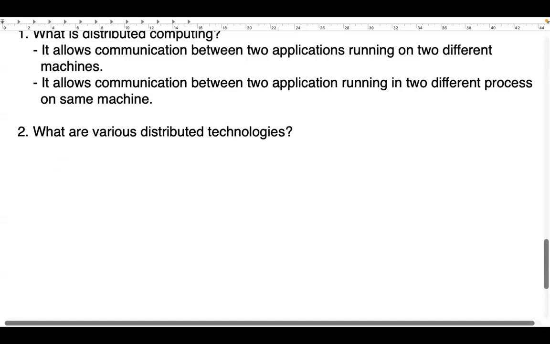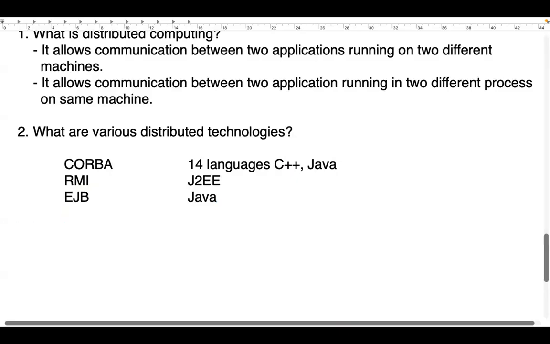Different distributed technologies are there. We have Corba. Corba is used in almost 14 languages, including C++, Java like languages. They use Corba, Common Object Request Broker Architecture. We have RMI, Remote Method Invocation. It is used in J2EE. We have EJB, Enterprise Java Beans, which is used by Java. We have DCOM, Distributed Component Object Model. It is used by Visual Basic like languages.